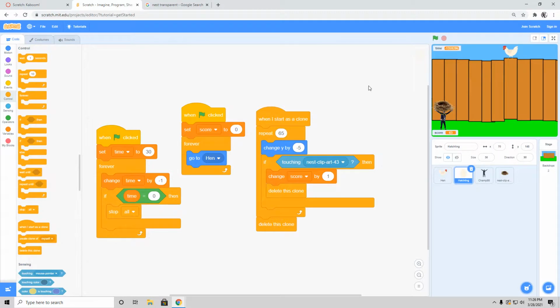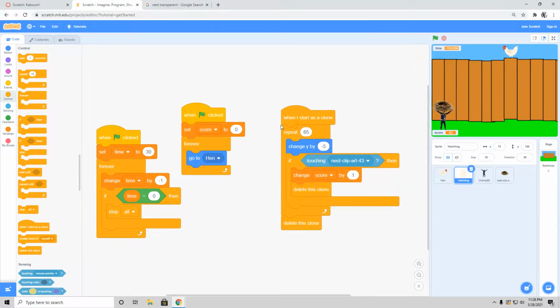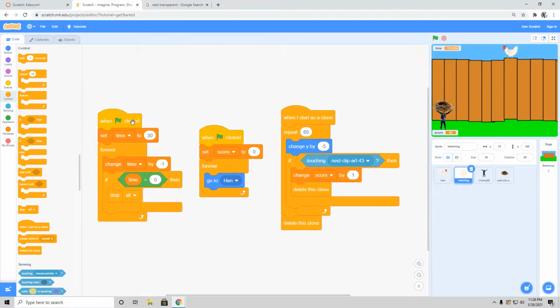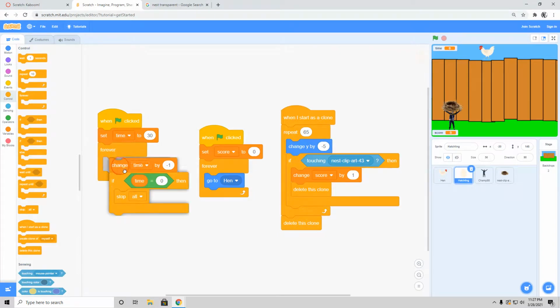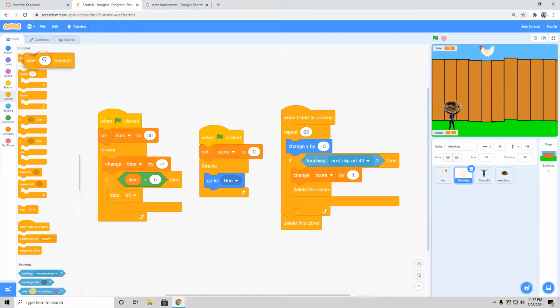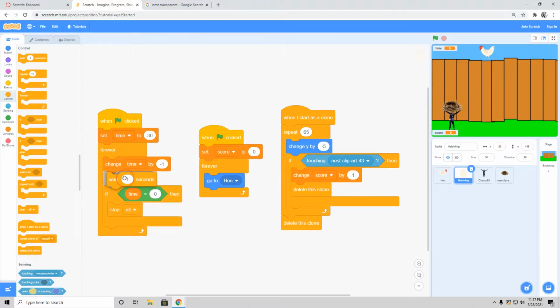Okay, so if we try to run this, you're going to see this doesn't last for 30 seconds. Watch my time. Starts at 30, zip, goes down to 0 as fast as it can. What we need to do is slow this down so that there's a 1 second delay between each change to the time. Time goes down by -1, but then we need to wait a second before we do it again, right? And that's the big idea.